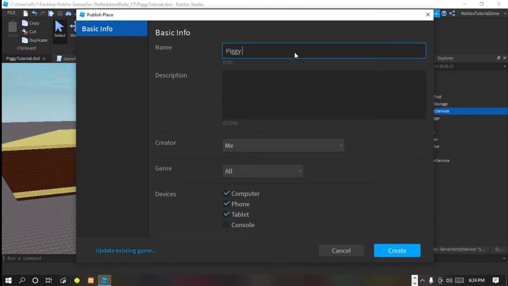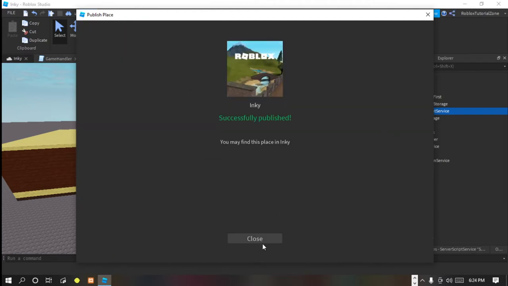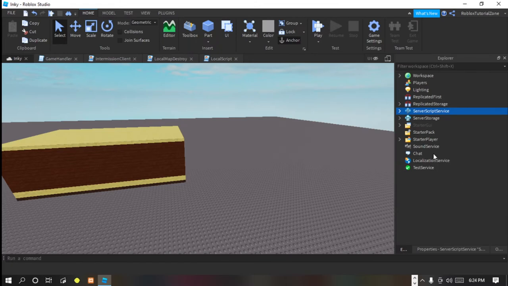Piggy, and not Piggy, Inky. So when I'm all finished with the series, you guys will literally be able to play this. And I'm gonna have icons. I'll show you guys how to do that at the end. But anyhow, oh yeah, I'm gonna quickly change my name. So yeah, I'll be right back.